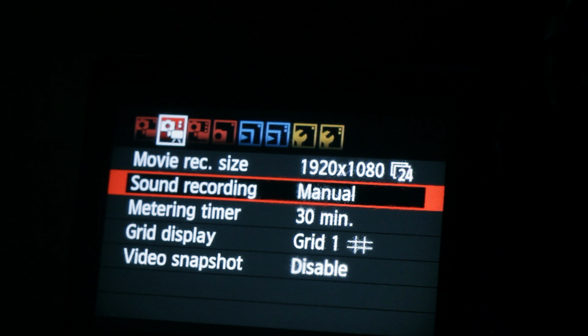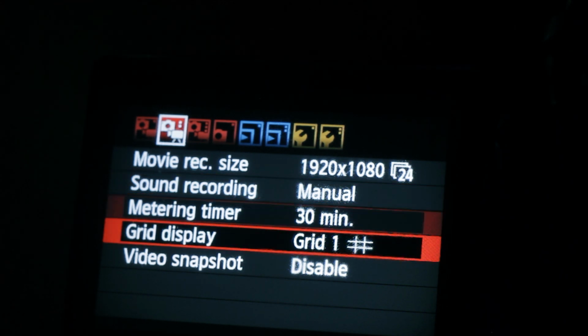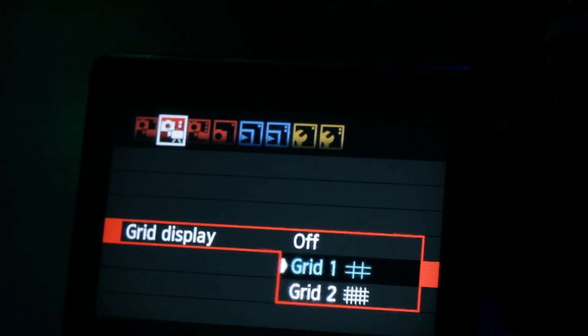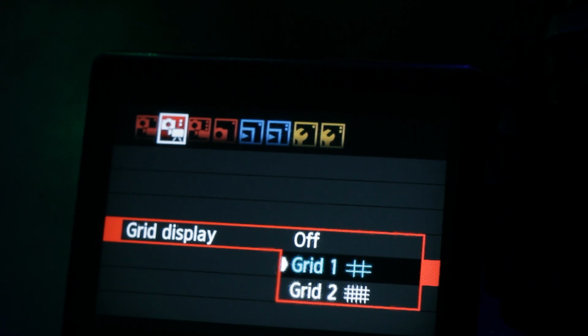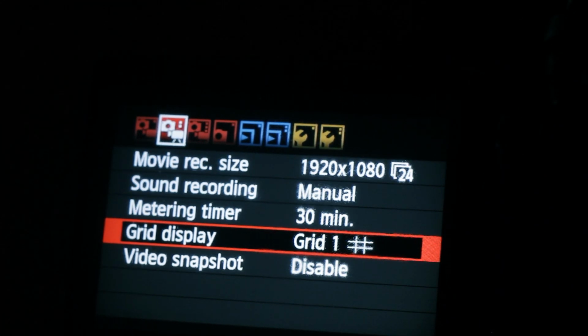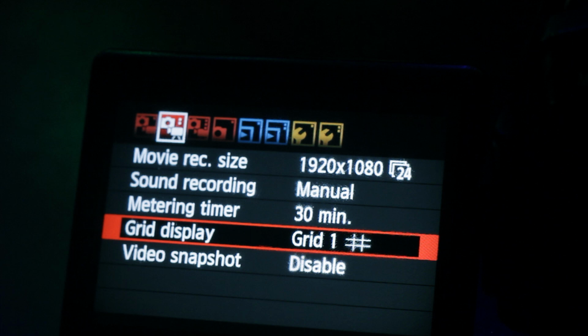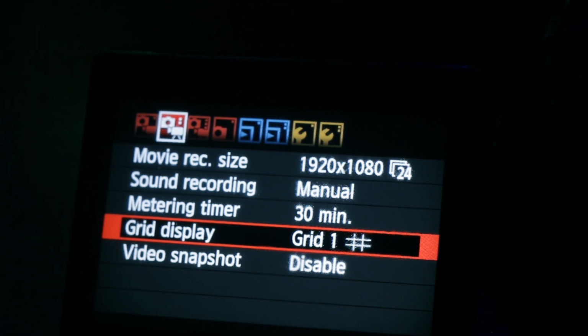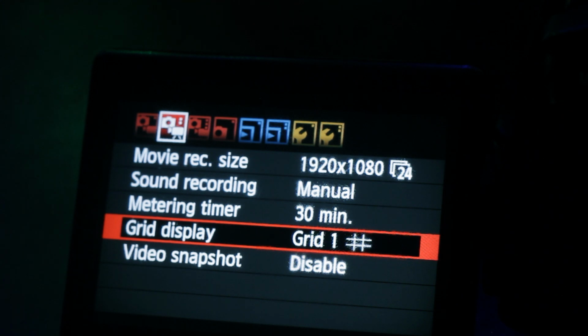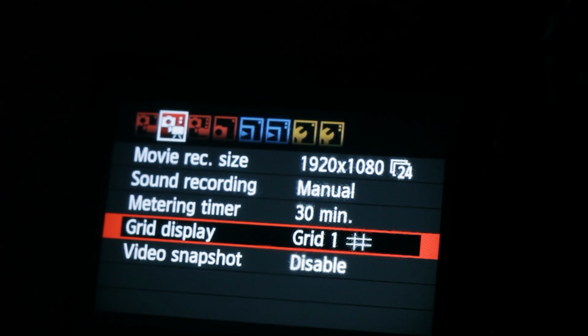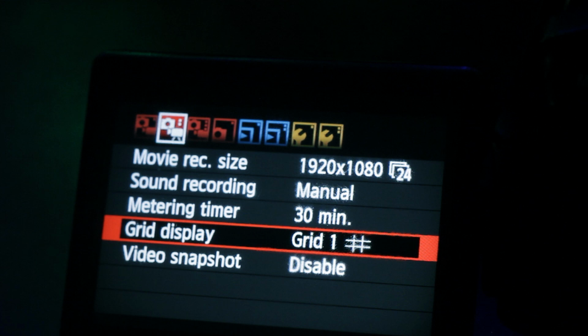Yes, there is grid. Go to grid. Grid is always off, but make sure that you set it to grid 1, because you need those grids for composition, just in case you know how composition works with the rule of thirds. But if you're not familiar with the rule of thirds, then you can leave that one off. But if you know what composition means, then you need those grids.